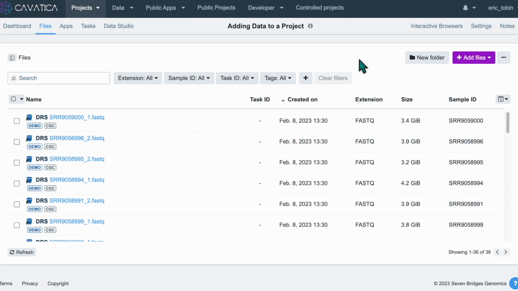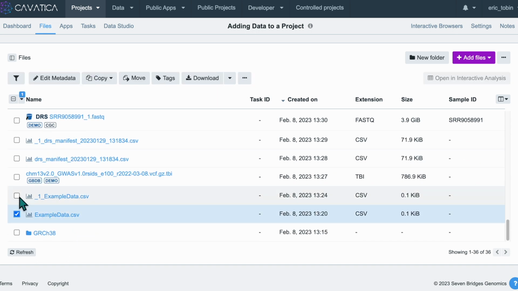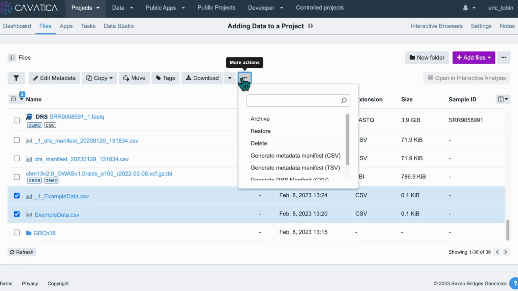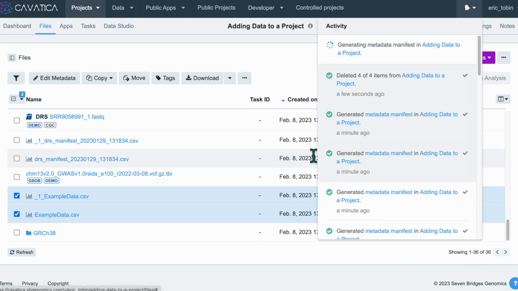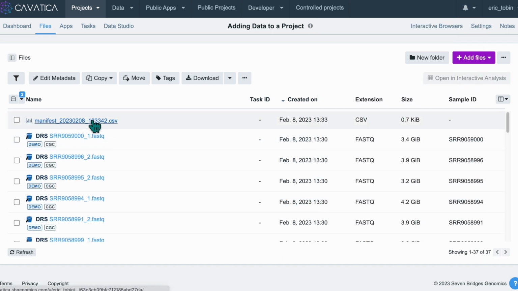Finally, we'll show you how to create one of those manifest files. Select your file or files of interest, go over to this meatball menu, and click Generate Metadata Manifest. This will create your manifest, and it will appear at the top of your file folders.